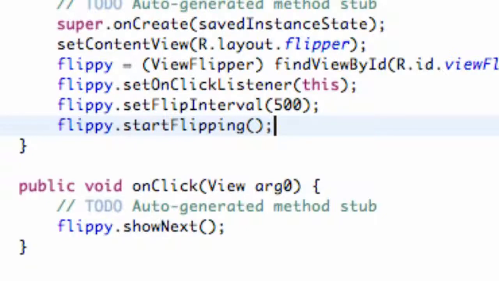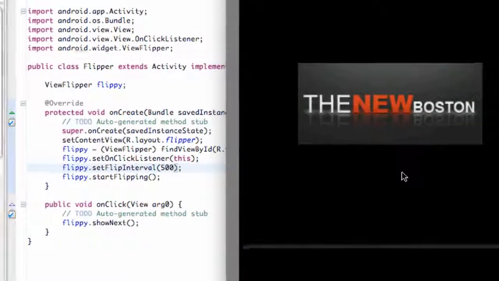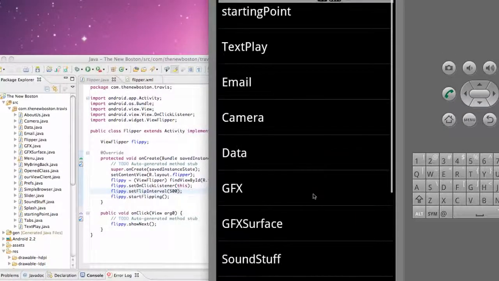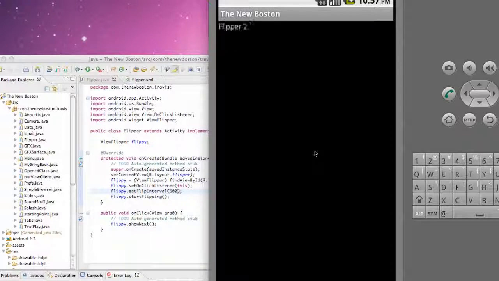Alright, so that's another thing that we can do. When we run our application, it's going to set this time variable to be half a second, and then it's just going to start flipping through it, and every half second it's going to go to the next one. So that'd be good for a photo gallery if you're creating that. As you can see, it's flipping through every half second. So that's another method that you can use. And also when we click, we can make it go even faster because we have that on-click method. So I thought I'd show you the flippin' flipper. And I'll catch you guys in the next tutorial.